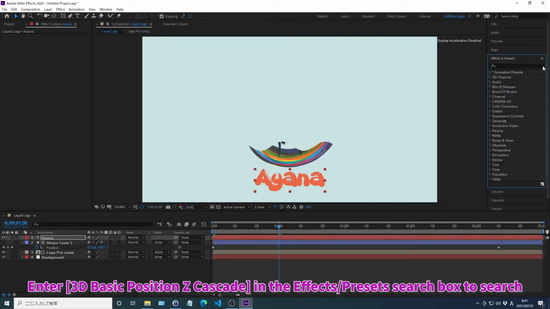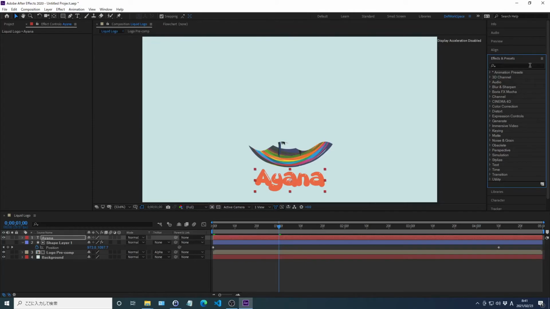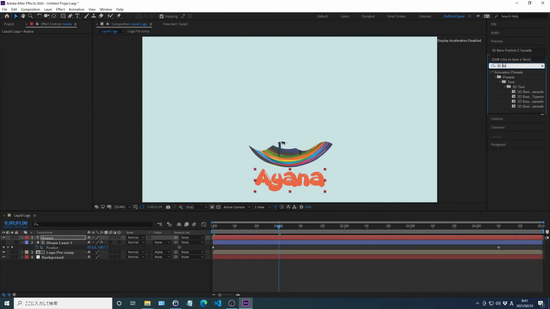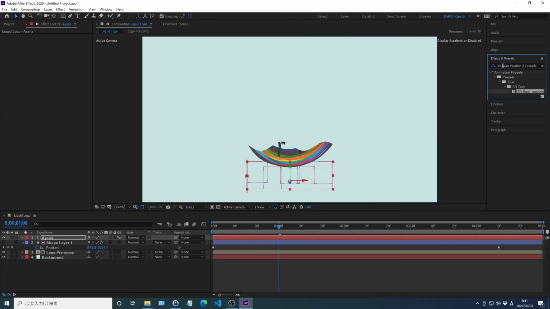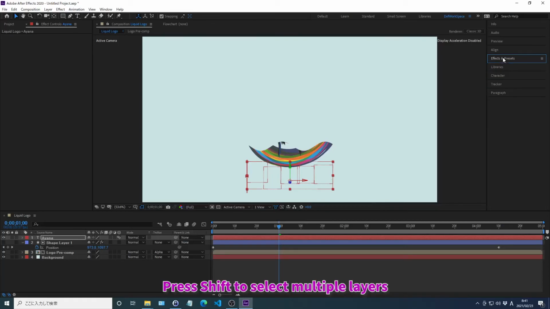Search for effects in the Effects and Presets search box. Press Enter to apply the effect. Press Shift to select multiple layers.